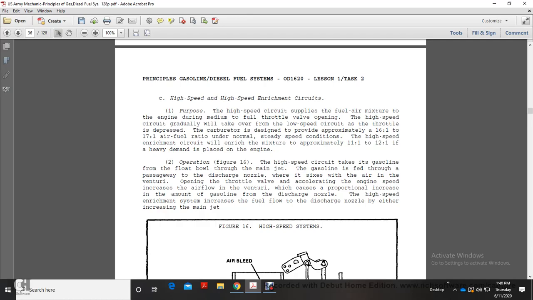Alright, the high-speed enrichment circuits. The purpose of the high-speed circuit is to supply the fuel-air mixture for the engine during medium to full throttle opening at high engine speed. The high-speed circuit gradually takes over from the low-speed circuit as the throttle opens, with the carburetor designed to provide approximately a 16 to 1 to 17 to 1 air-fuel ratio under normal, steady speed conditions.